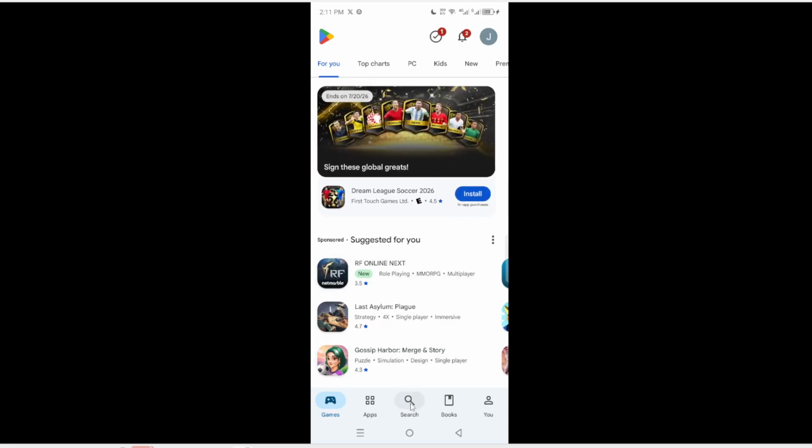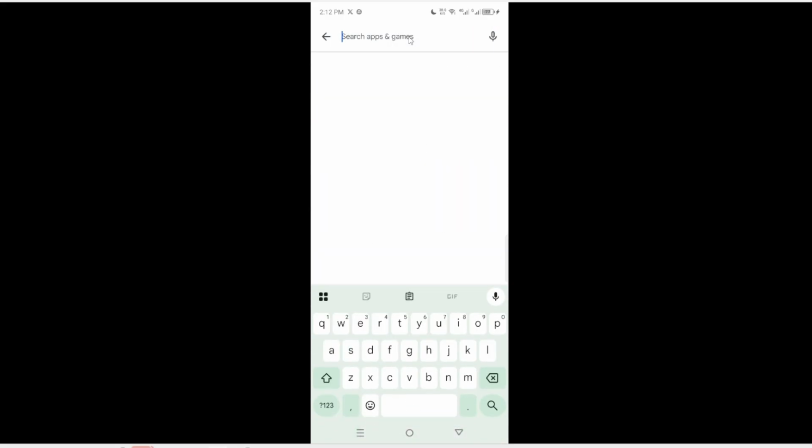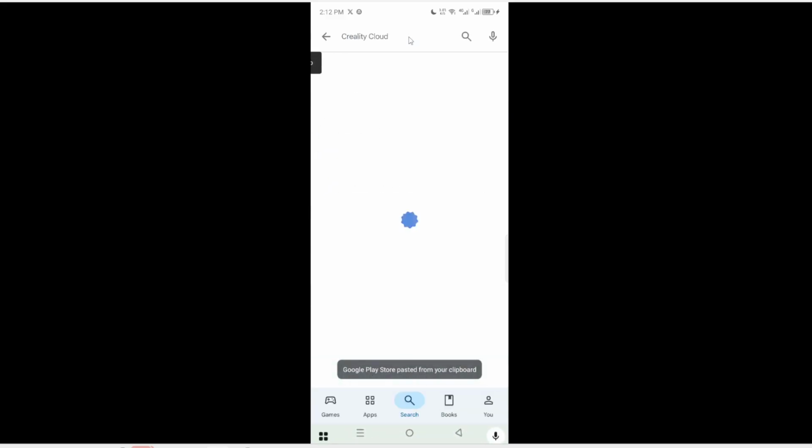Now tap the search bar at the top of the screen and type Creality Cloud. The search bar is typically outlined and easy to find. As you type, suggestions may appear below. This feature helps you quickly locate the app you want.